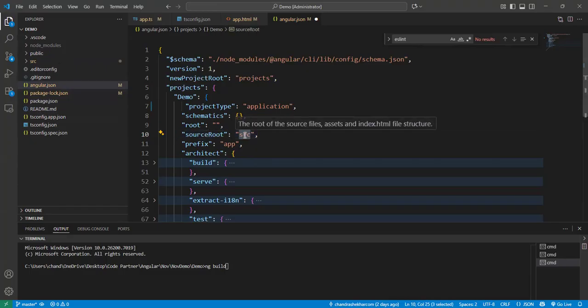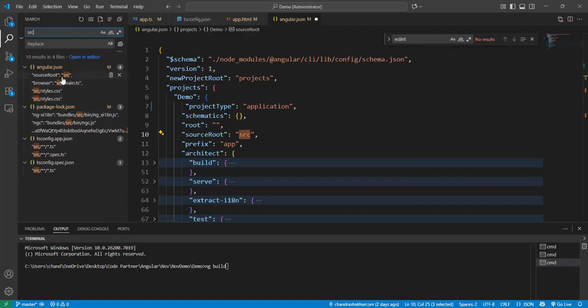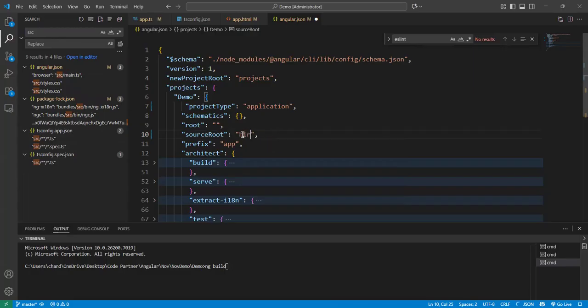If you change the name here to abc, then you also need to change the name everywhere this source folder is registered. Suppose we copy and search src. In how many places is it registered? The angular.json file, package.json file, tsconfig.app.json file, tsconfig.spec.json file. If you change the source root to abc or Hiran, you need to change it in all of them.